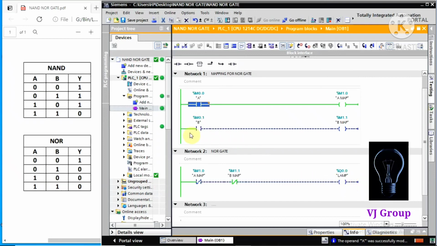For the fourth condition, if both the inputs are 1, then the output goes 0. I am making B as 1, then the output is also off. All the conditions of the NAND and NOR gate are true.